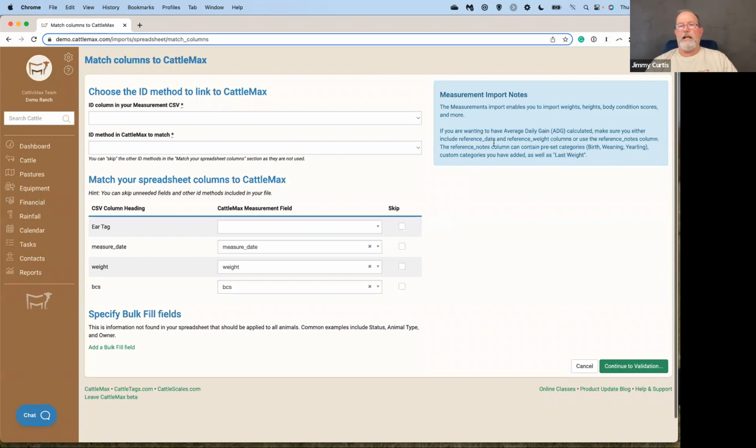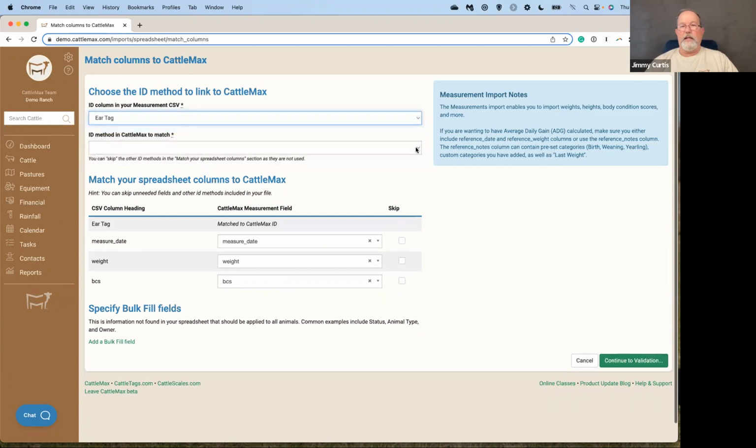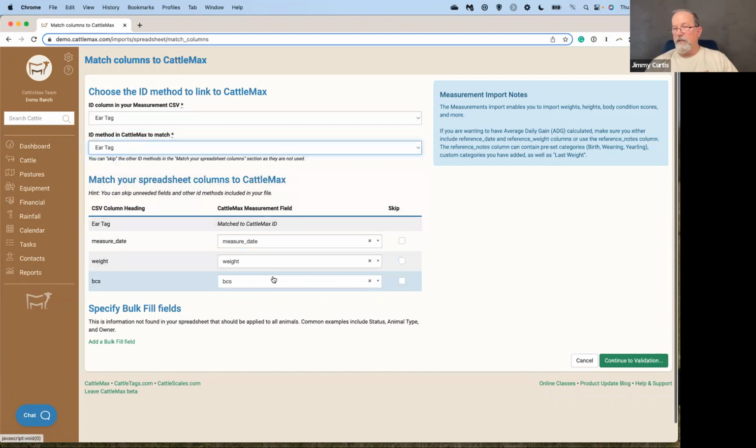And there is a note right here telling you if you want to have your average daily gain and all that, it has to be referenced back to another weight. I'll show you how we fix that. So we did ear tag, caught up on measure date, weight, body condition score. But okay, I want my average daily gain back to the last weight that we did, but I forgot to add that in my spreadsheet. It's not a problem. Specify bulk fill fields.